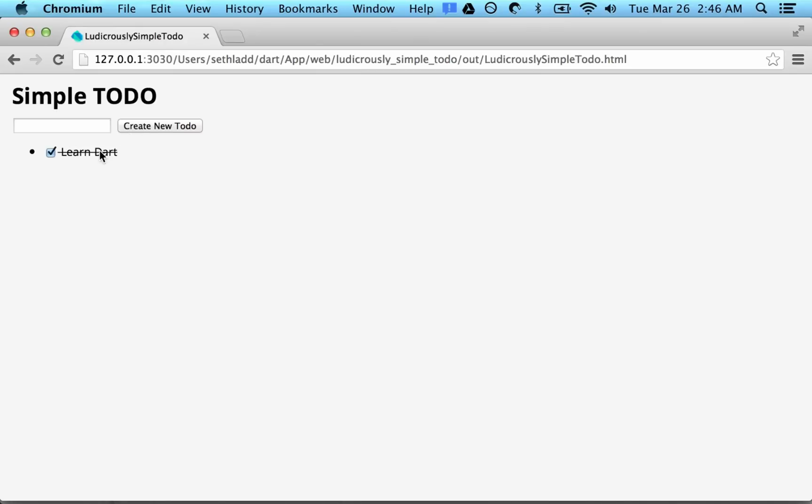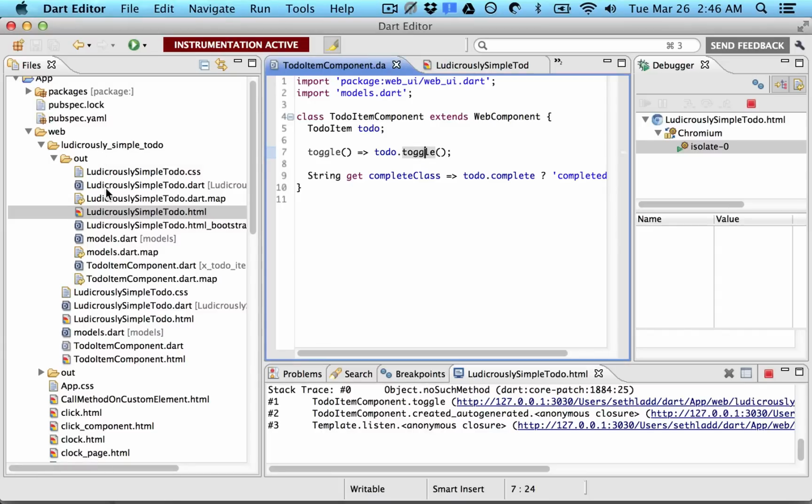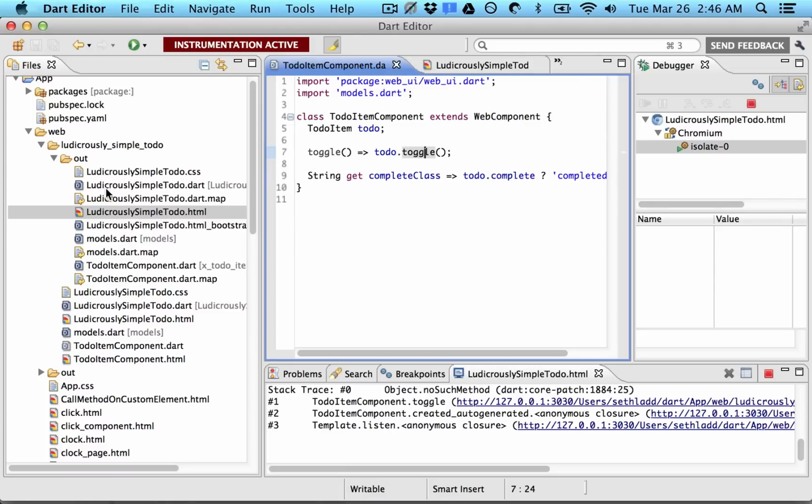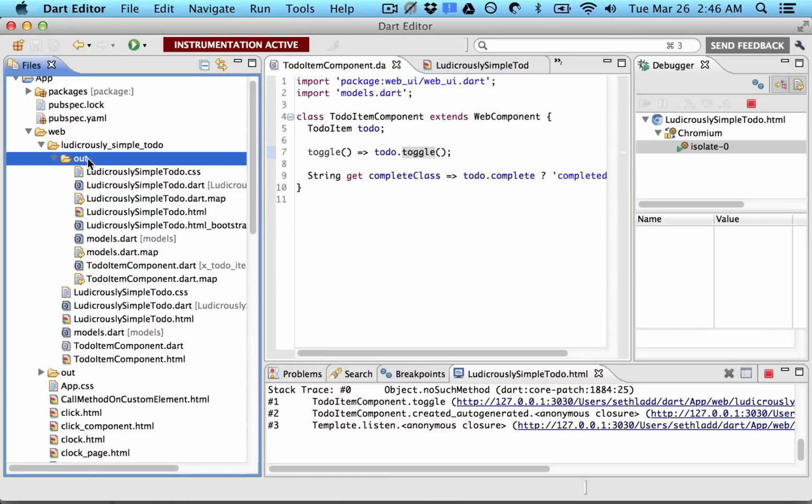And of course it works. And you also just saw how fast that recompiling is. In the time it takes me to go back over to my app and reload the app, the Dart web compiler has regenerated all the code inside of out, and of course regenerated the correct code, no errors.